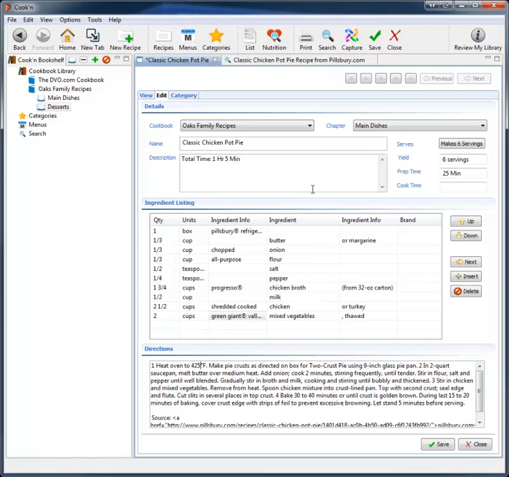And now I can save this recipe, but before I do, I want to make sure I've got it in the right place. I can choose which cookbook and which chapter I want to save it in right now. And right now I do want to put this one in the Oakes Family Recipes Main Dishes. So I'm all set. Now when I click save, watch what happens over here.